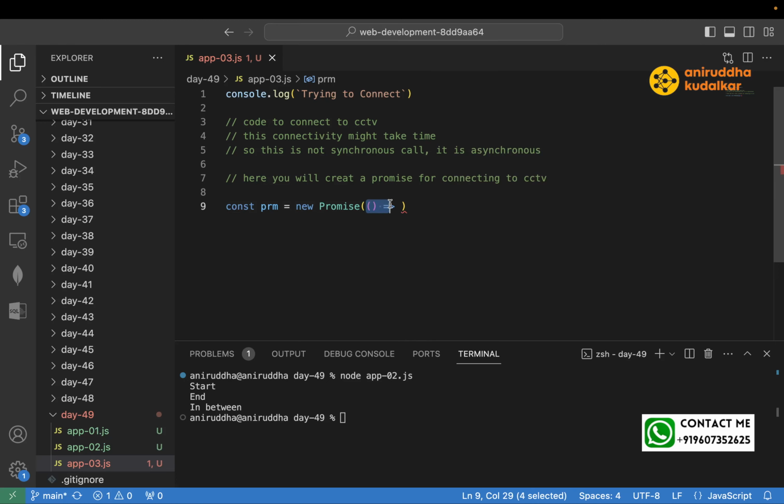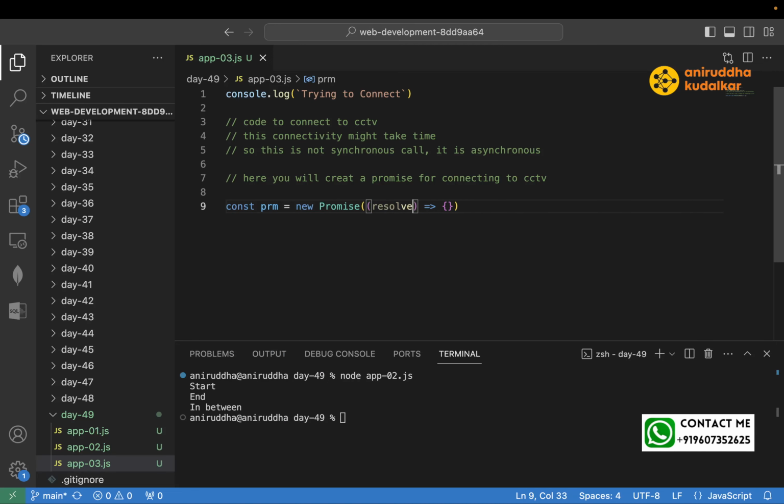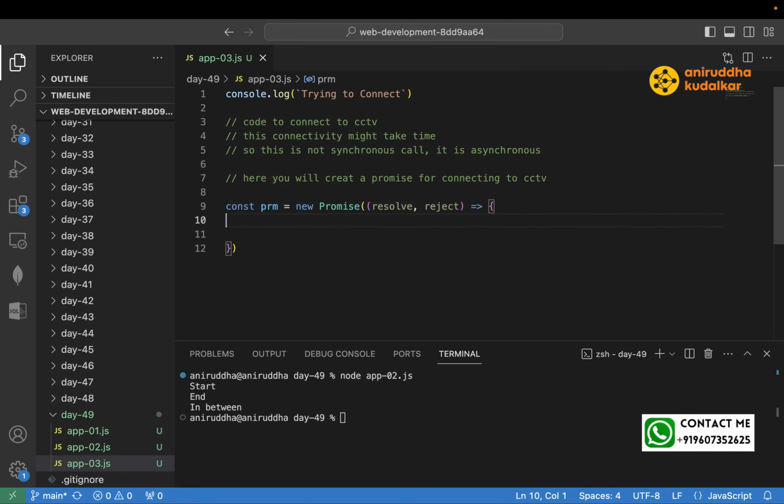What is this symbol I'm writing over here? Arrow function. Correct. So the constructor of the Promise requires one parameter, and that parameter is one function. This whole thing is one parameter, and that is one function. And that function has two parameters, resolve and reject. Resolve and what? Reject. And here you will write the asynchronous operation.